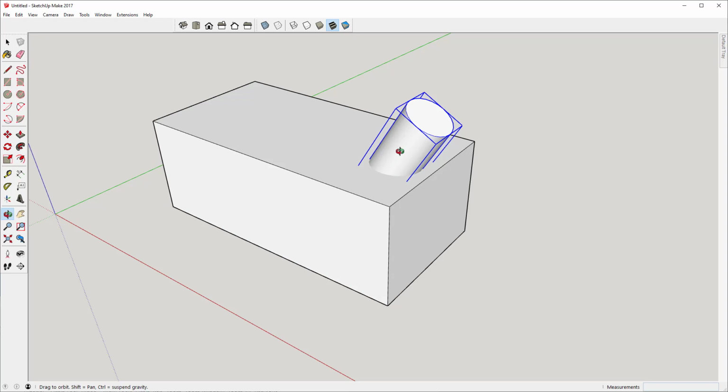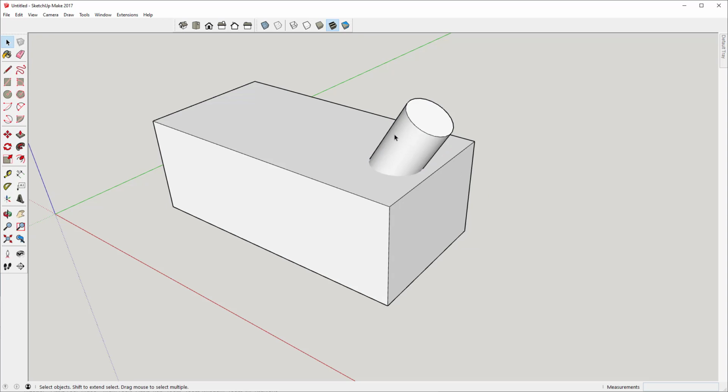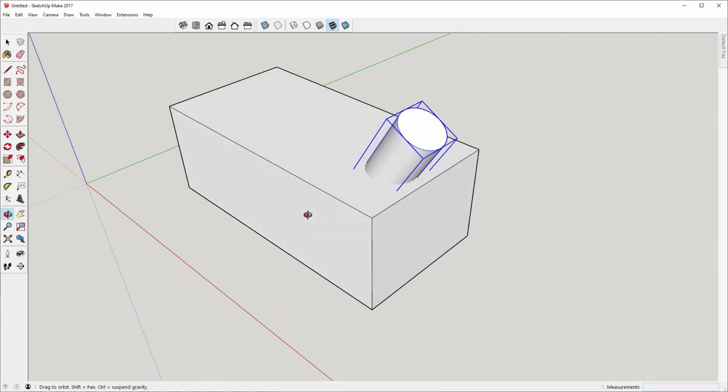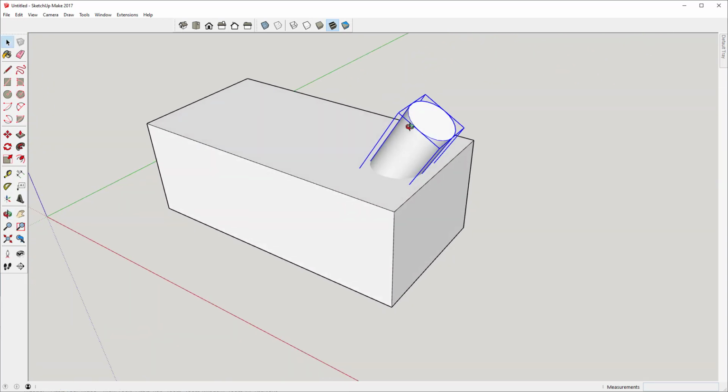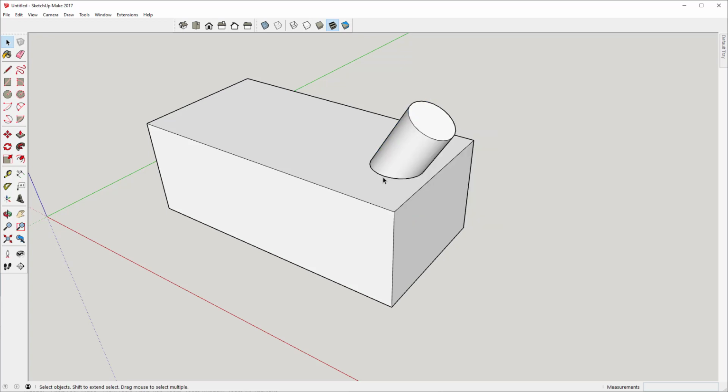So if I go to the Select tool and right-click on here, one of my options is Intersect Faces. Now it says with model. So in this case, whatever's selected will intersect with anything else in my model, which in this case is just the brick. So I'll do that, and if you watch this area here, that created that line. That line was not there before.